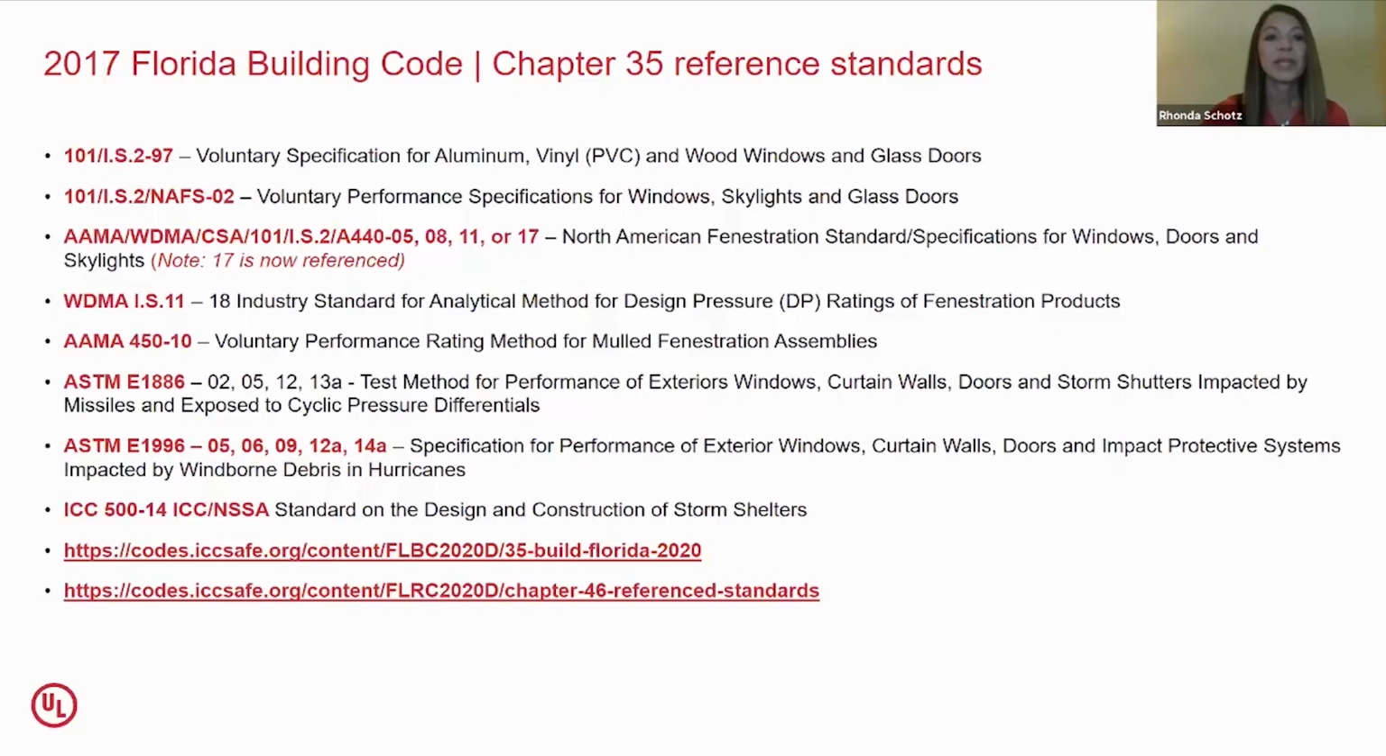The two links at the bottom of the screen are for the Florida Building Code Chapter 35 Reference Standards and for the Florida Residential Code Chapter 46 Reference Standards. It is a good idea to review these sections before deciding which version or year of the test standard to test to.